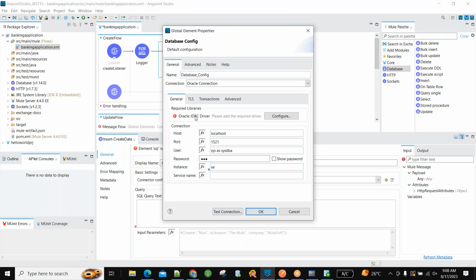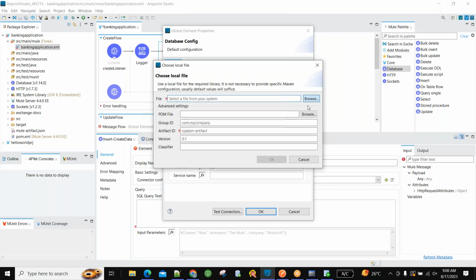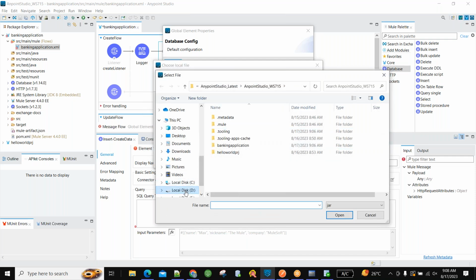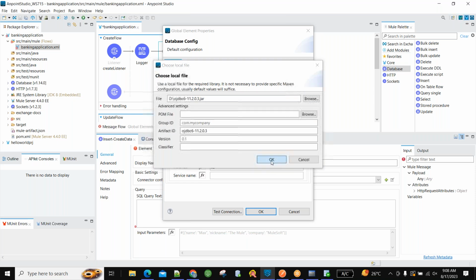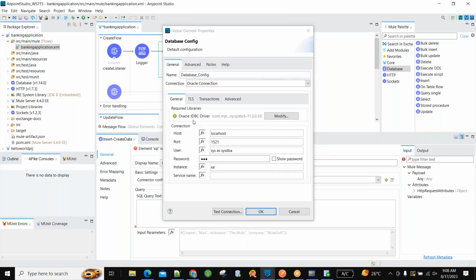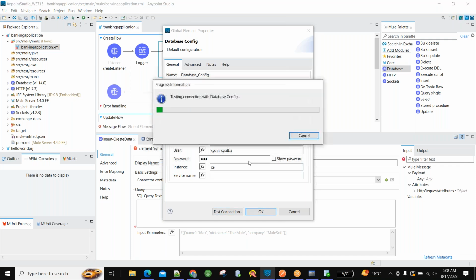Before establishing, our Mule flow is expecting some driver. That driver I have already shared in your drivers folder. See, the one who is using MySQL, I think Kiran is using MySQL, you have to take this connector. The persons who have installed Oracle have to take this jar. Try to browse this jar, try to click on OK. We have uploaded the jar. Now we have to test the connection.